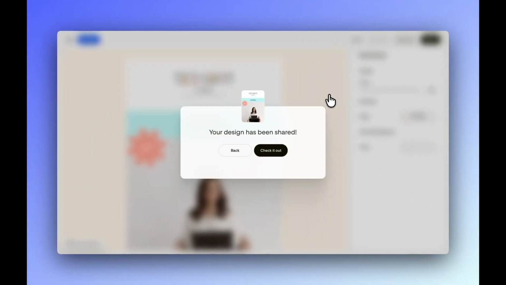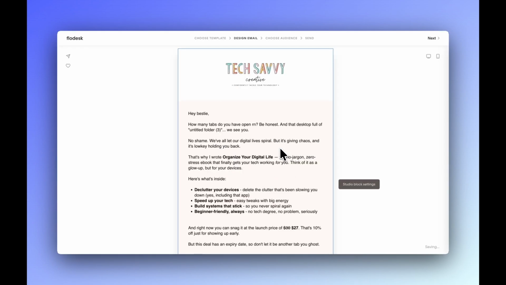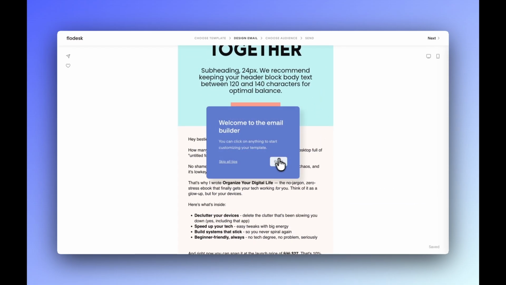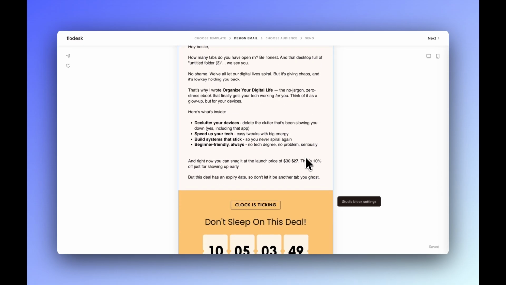When you click on this, you'll be asked to connect your Flodesk account. Then you'll be able to check out the email in flodesk.com. The email will import over as one large block. However, it will not send as one large block.